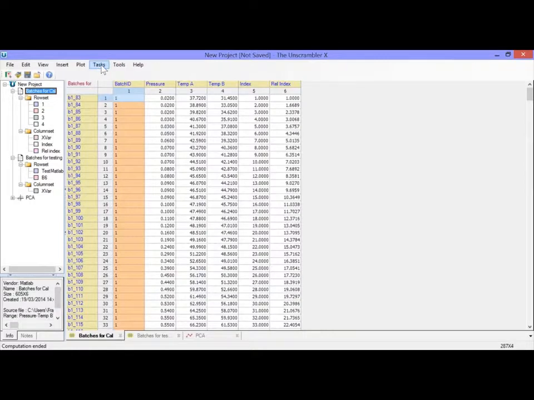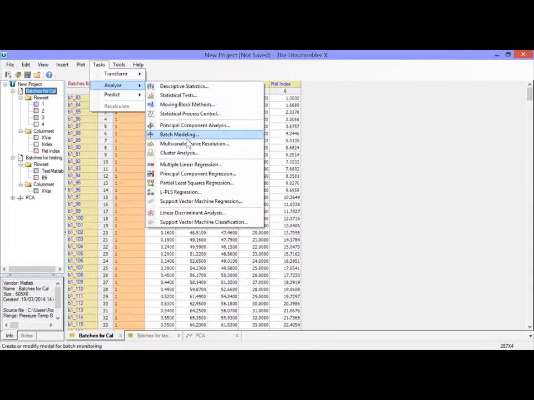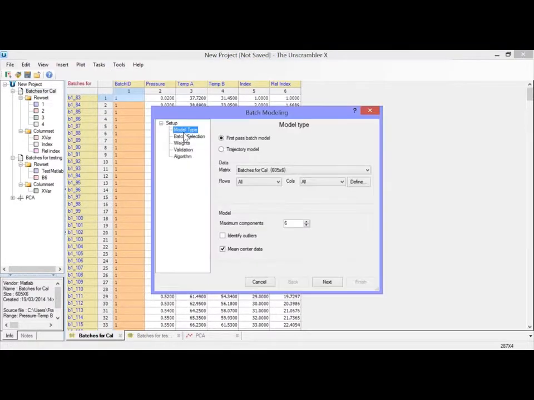We take our batch data and under Tasks, Analyze, we want to go down to Batch Modeling. And we want to do a first pass batch model. This is just to get a general idea. It's basically doing a PCA and measuring the space to give us a starting point, sort of our first guess at what our model might look like.